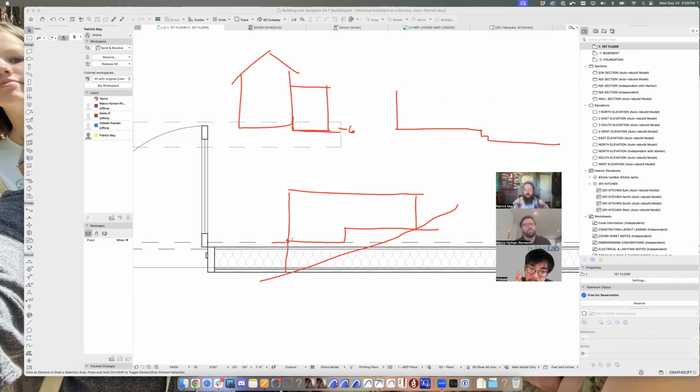How about the backyard though? Do we have a backyard story? No, because all of the exterior stuff, if there's site stuff that's up here versus site stuff that's down here, all goes on the same story. Oh, I see.